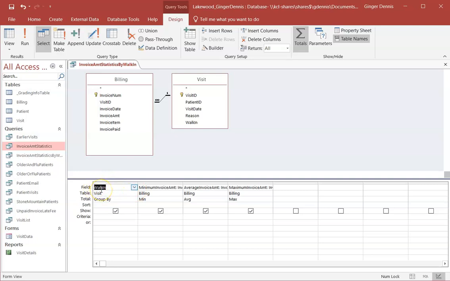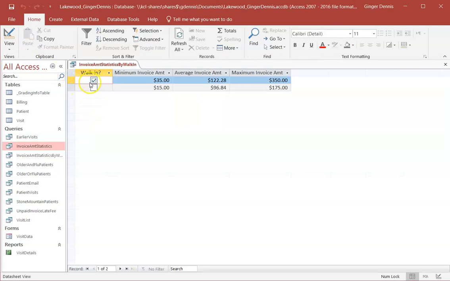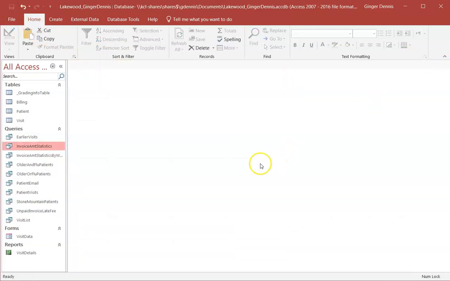It leaves walk-in as my first column, and group by on the total row is the default. So it's going to group the data by walk-in. So we'll run it, and you can see the difference. Here are the walk-ins, and there's their minimum, average, and maximum amounts. And then the non-walk-ins have apparently a smaller minimum, average, and maximum amounts. So we'll save this query and close it.